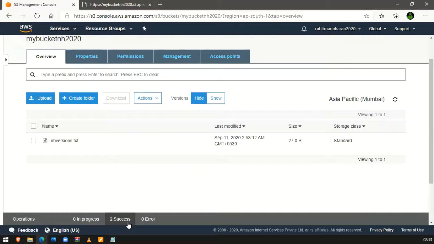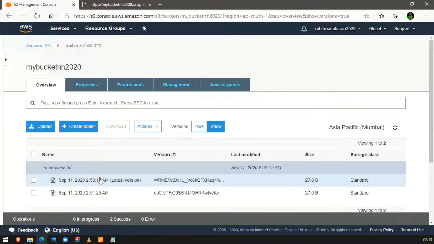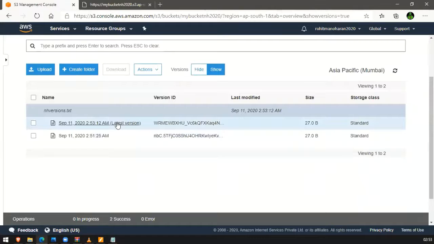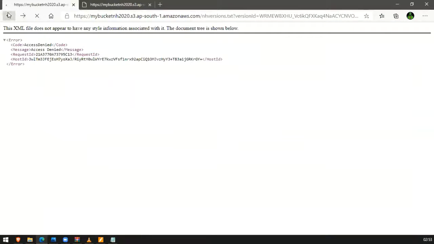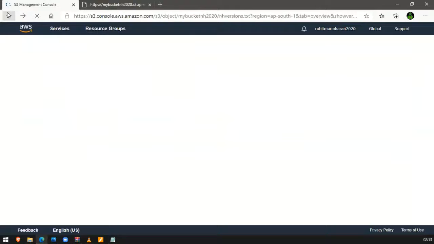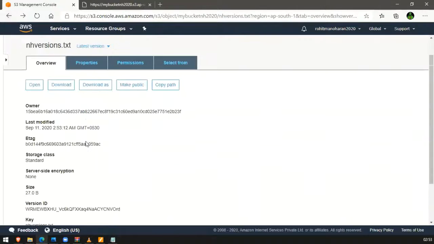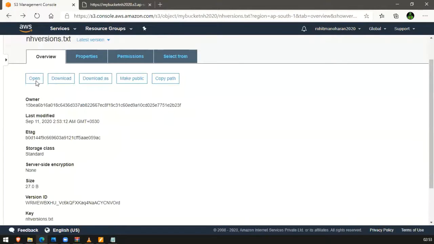To see this file, you have to change this hide to show. And as you can see, this is the latest version. And each version, so if I click on this and go for this one, it's blocked again. So each version you have to enable the public access again. But if you go for open, so this is the second one. So as you can see, it's welcome to AWS version 2.0.